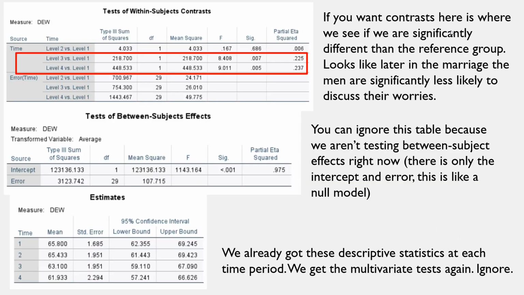All right, if you want contrasts, here's where we see if we are significantly different than the reference group. So it looks like later in the marriage, the men are significantly less likely to discuss their worries, right? So we have time, level 2 versus level 1, it's not significant. Level 3 versus level 1, it is significant. And level 4 versus level 1 is significant. But we can't check 2 and 3, 2 and 4, or 3 and 4 with contrasts. We will when we look at the pairwise.